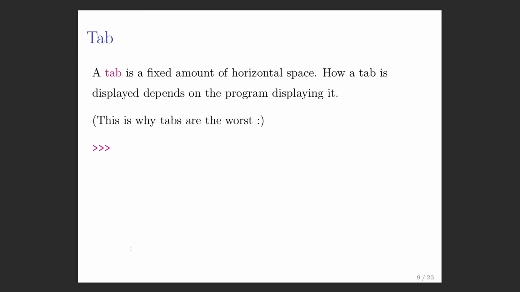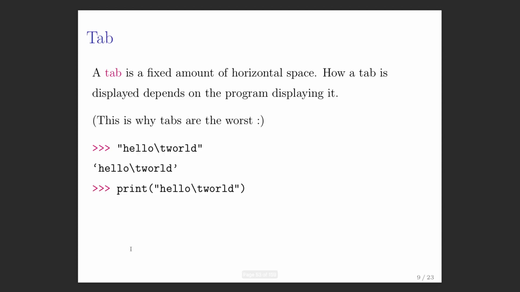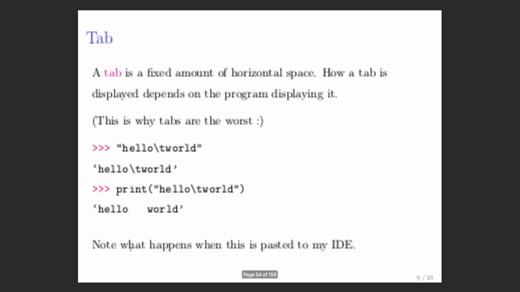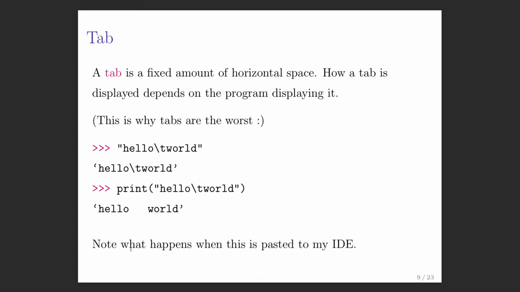Anyways, let's see if you've absorbed the last slide. I type into Python hello escape t world, and what gets printed? Same thing. Okay, child returned. Now I print this, and what happens? Now you're going to get a space, because printing is a function which does something, whereas typing something into the Python interpreter is not doing anything.